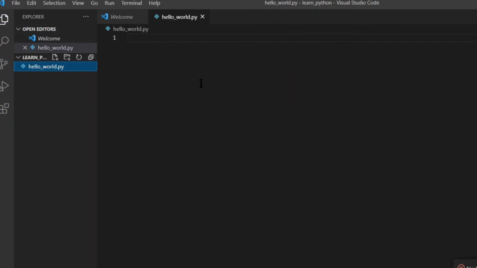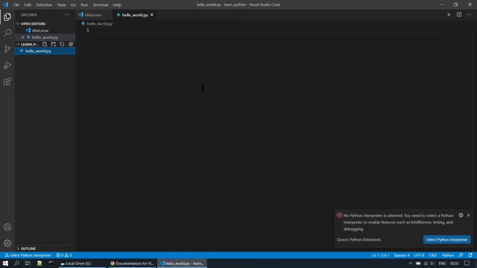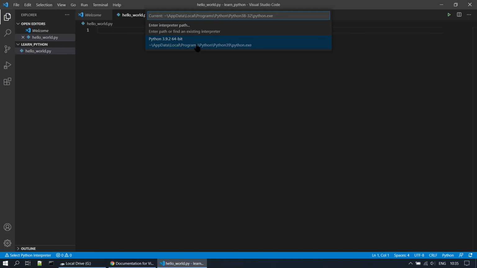It's also important that you use shortcuts while using an IDE, because that increases your productivity. On the right hand side, I've got this new pop-up and it says no Python interpreter is selected. You need to select a Python interpreter. So this basically means this particular IDE does not know how to run your Python code, and that is why you need an interpreter. We have already installed Python, but in order for this IDE to use it, we need to select the interpreter.